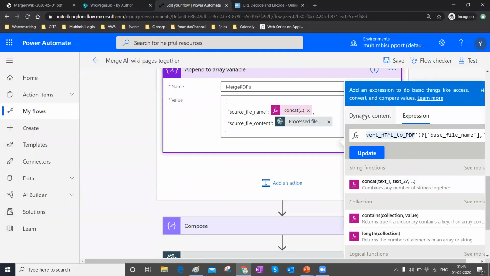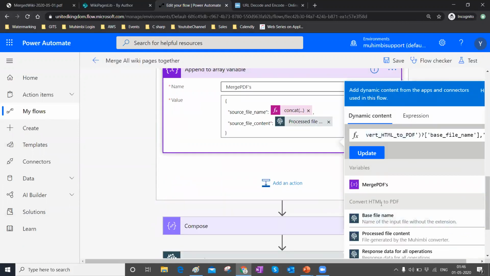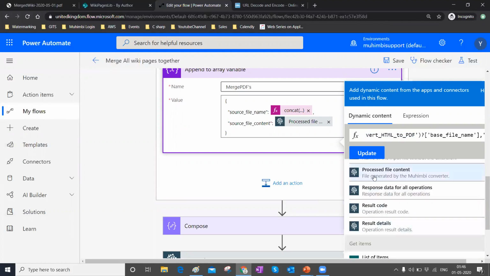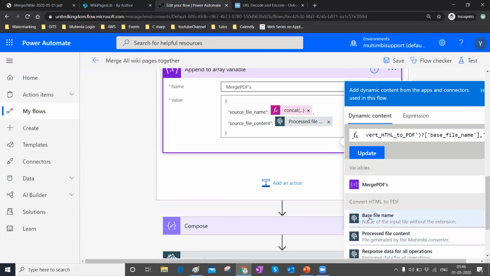And how will you get this? From the dynamic content. So convert HTML to PDF is going to spit out some content. Out of that, the first parameter that we want to pass in the concat expression is base file name, and the second one is .pdf. Because we are going to create PDF out of those HTML pages, or those wiki pages, it's necessary that we include the extension .pdf as well.